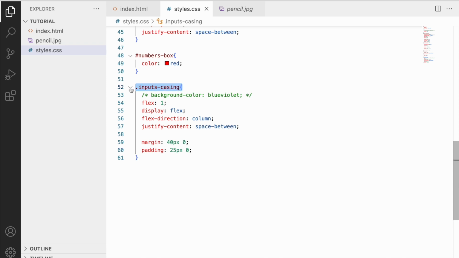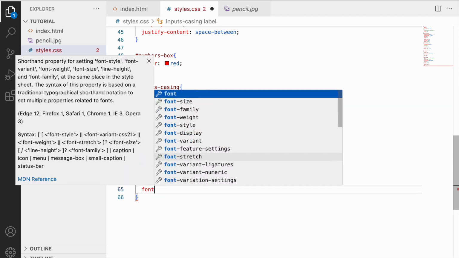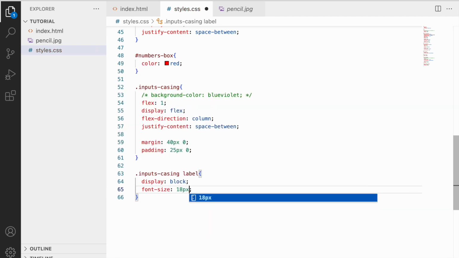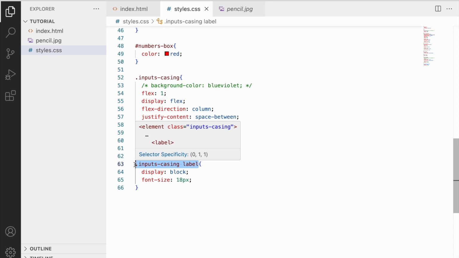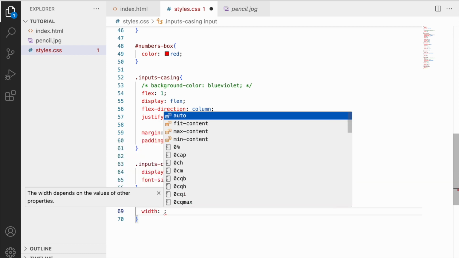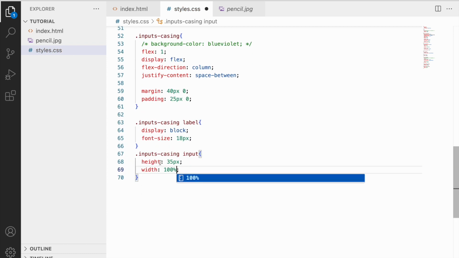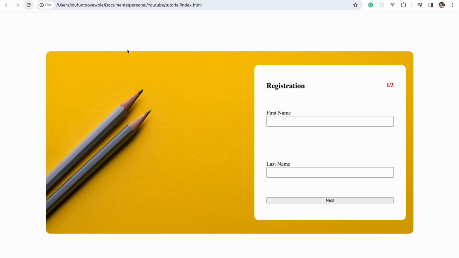So I'll just copy this out. Then label, and I say display block, and then font size 18 pixels. Then I want to style the input next. So instead of that, I'm going to say input, and then I say height 35 pixels, width 100%. So this is what it looks like now.